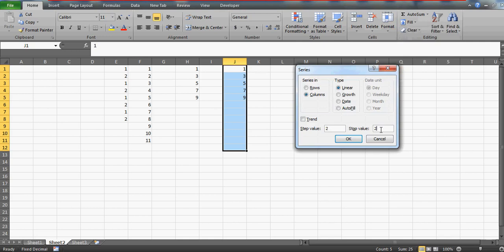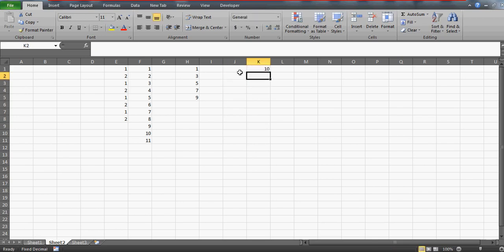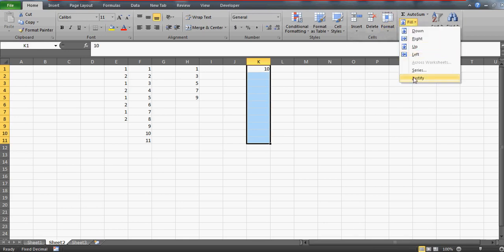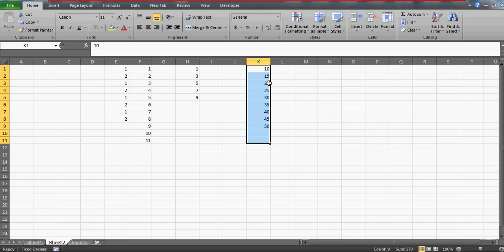So if I say that stop value has to be 20, with step value 5, then what will happen? See, it will start with 1 and then increment by 5 and keep on moving forward, right? So let me just show this again to you. Maybe you can change the value as well. Let's say this is a 10, and come to this again, fill and series and linear. So you want to give the gap of 5, and you want to go till maybe 50, okay, and press okay.